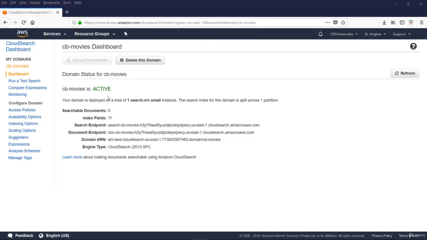Our search domain is active and is deployed on one instance. It has 11 index fields and this is the search endpoint. Through this endpoint, you submit search requests to this domain. Document endpoint, domain Amazon resource name, and this is based on the engine type Cloud Search 2013 API.